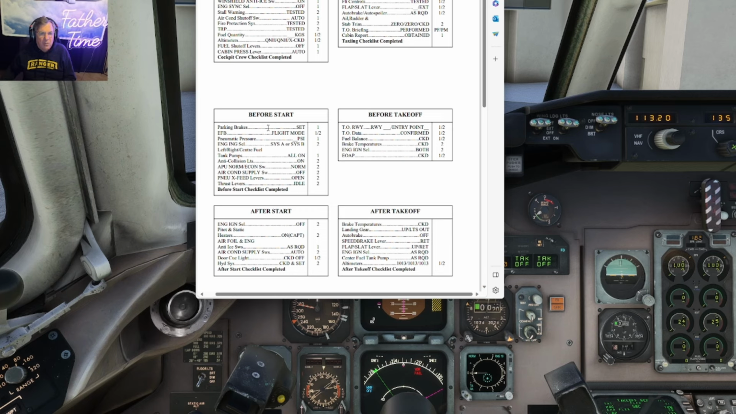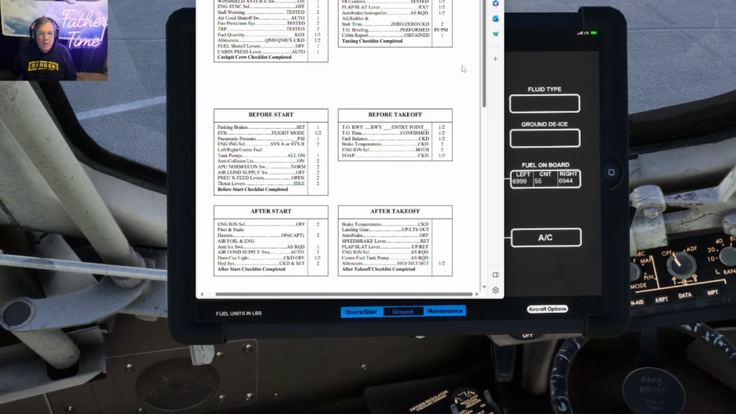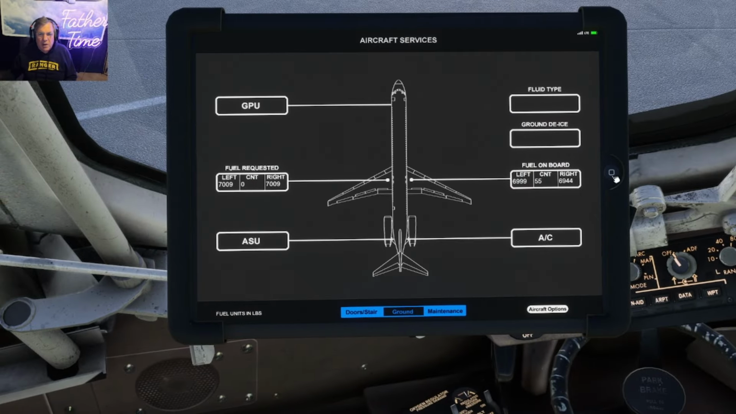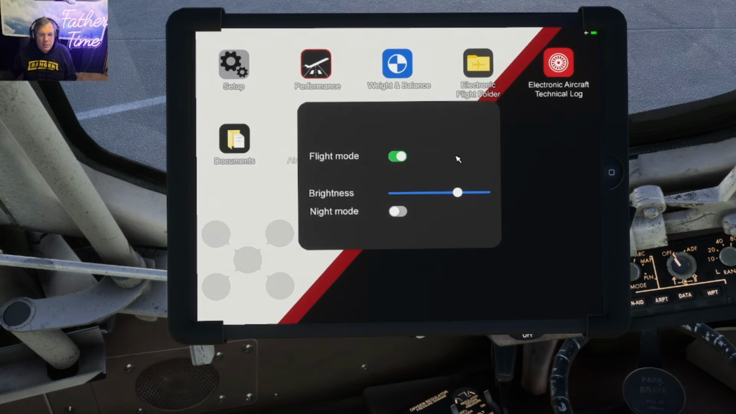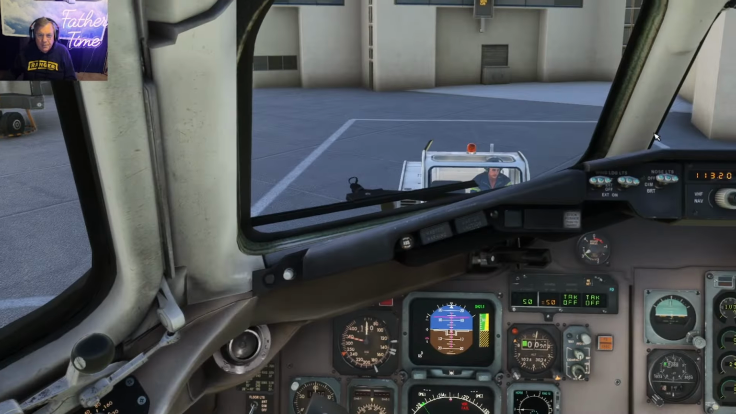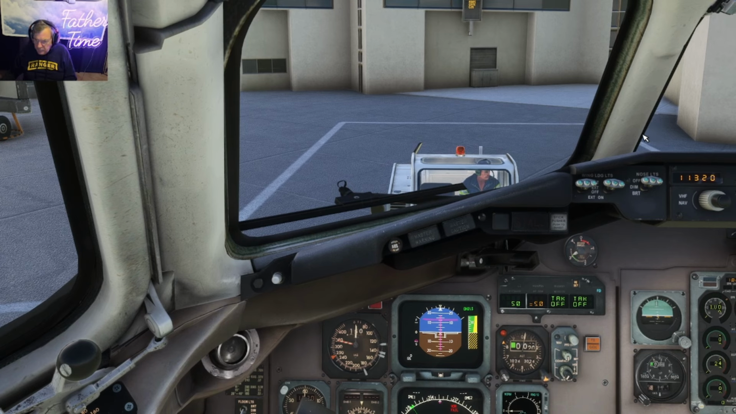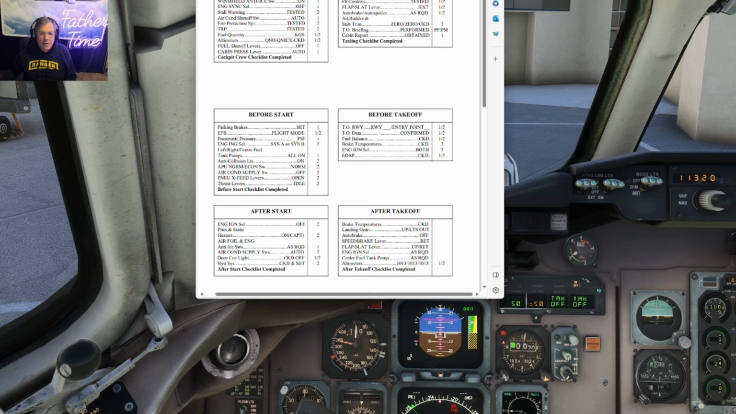Before start, parking brake set. Flight mode. I do this, guys, at the gate because it can be too much later on. Let's see. Flight mode. Locking gear. Flight mode. It's going to work out nicely, isn't it? Bring the checklist back up for you.